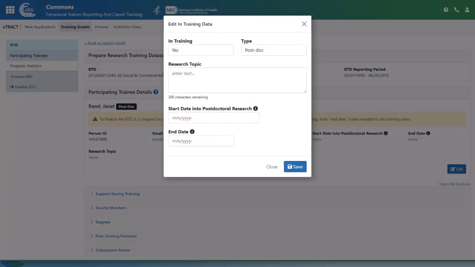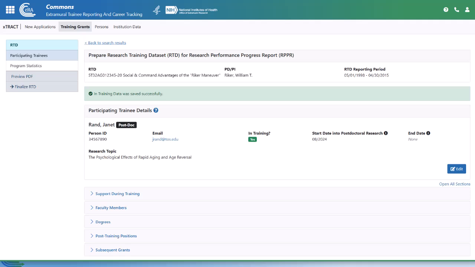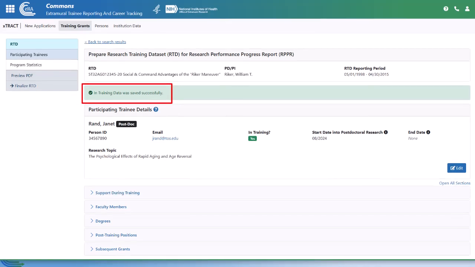The Edit in Training Data window opens. Update the desired information and click Save. The RTD for RPPR screen is updated with a success message.